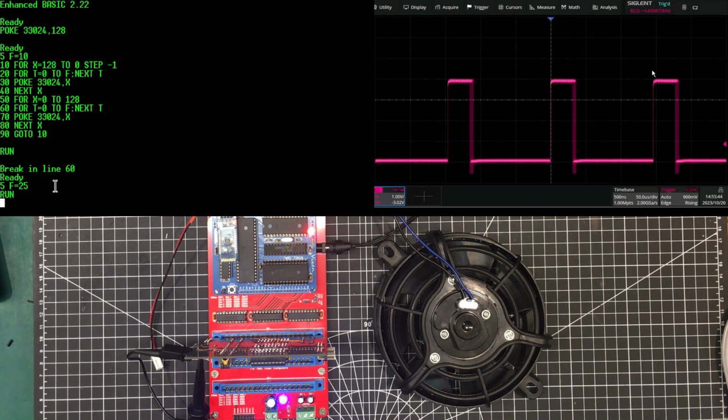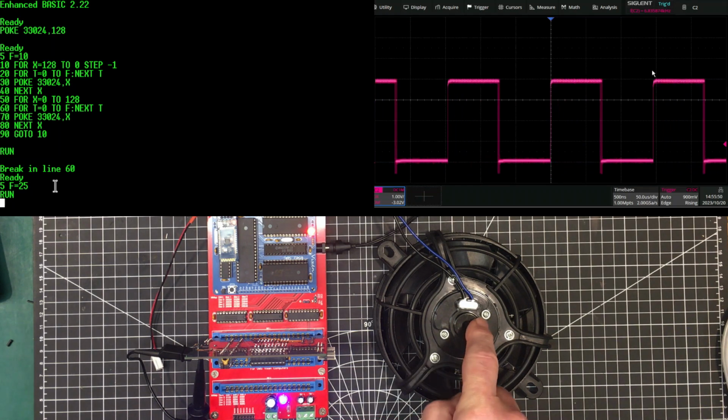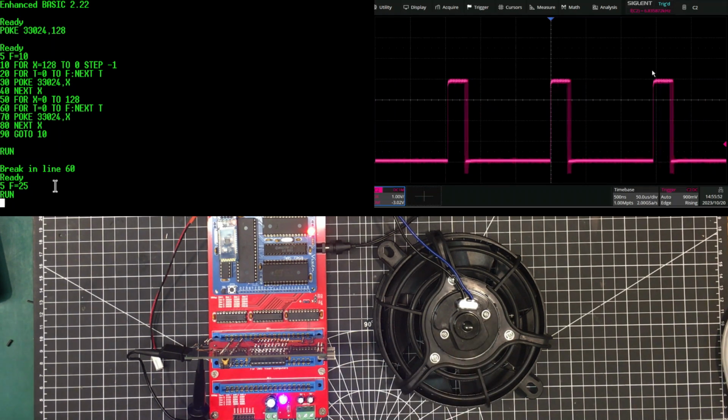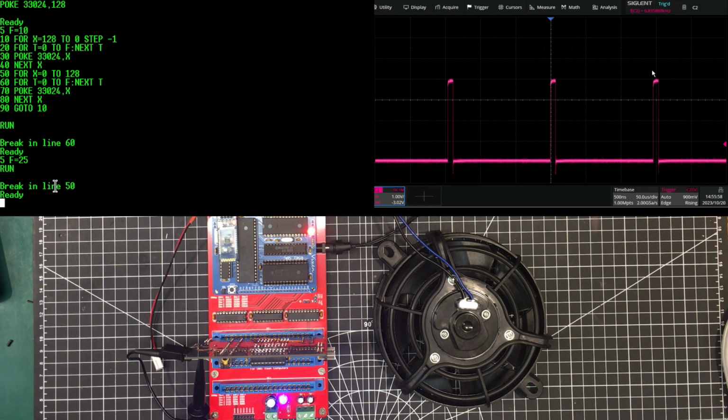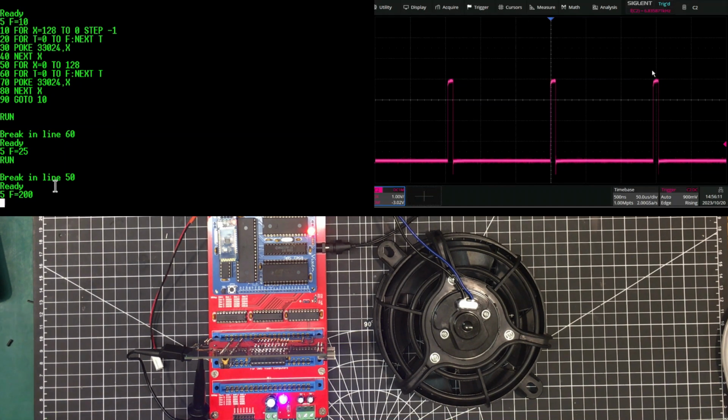So there we are. We're modulating the pulse width. Let's slow it down a little bit, and then we're going to hook up this fan to it, and we'll see one application of pulse width modulation, that is controlling motor speed. Let's Control C out of that. We'll change f equals, let's try 200 for the motor. And let me hook up the motor to it, and we'll come right back and we'll run that program.